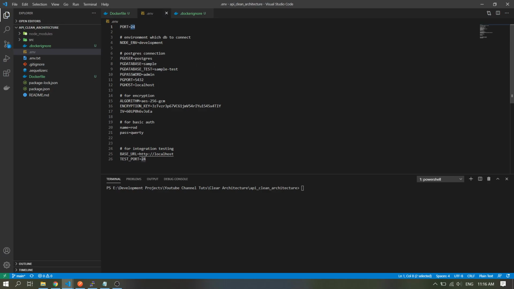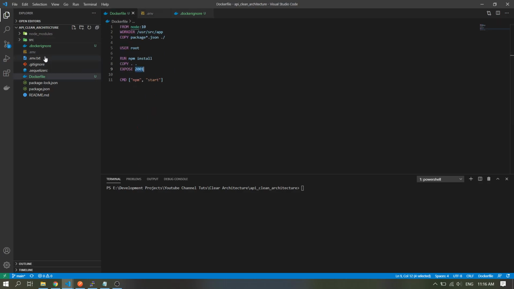We will be making the env file in the container, in our server. So I will just leave it as is. So that's it for our Dockerfile.